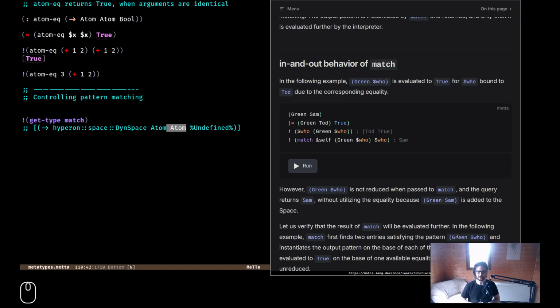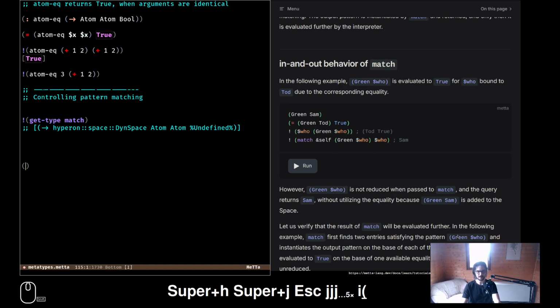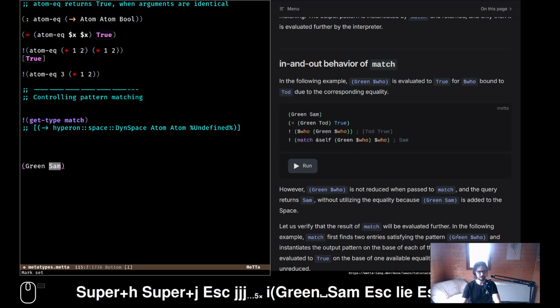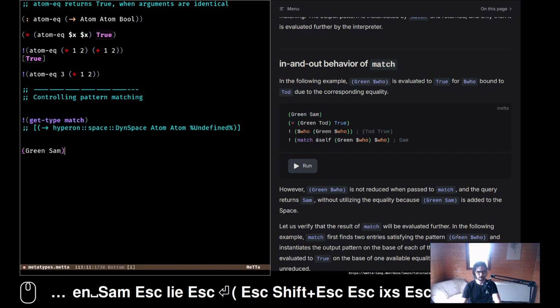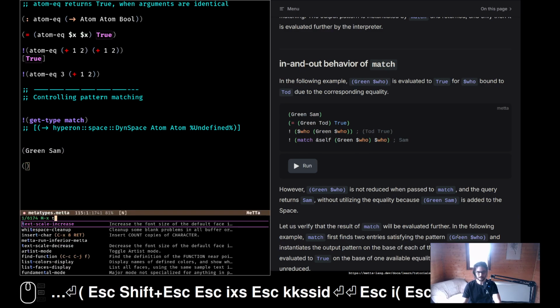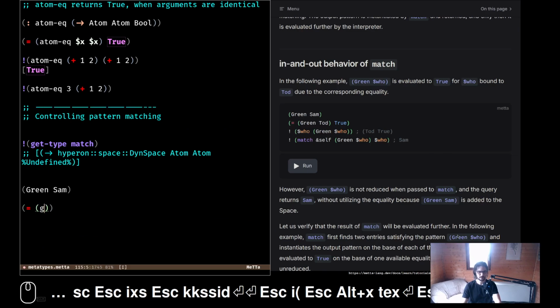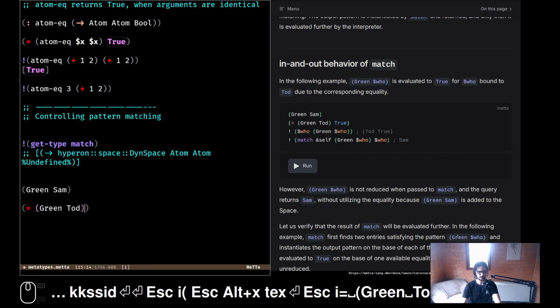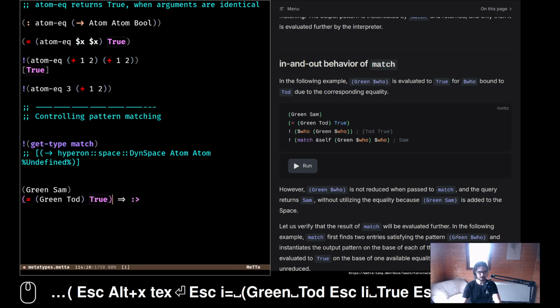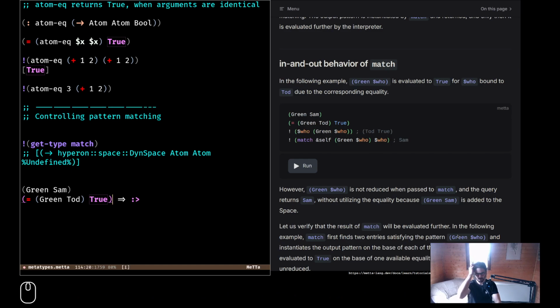In an own behavior of match, the following example: green $who is evaluated to true for who bound to Todd due to the corresponding equality. Okay, I type green Sam. Then I type equal green Todd true. So there are kind of two ways of saying green a little bit. Evaluate $who green who.